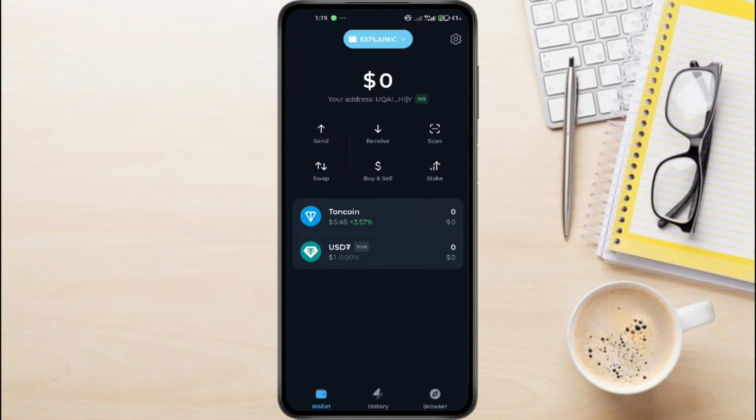Now, once you're on the home page, you should see your main wallet displayed at the top. If you have multiple wallets, you can view them by tapping the drop-down arrow next to your wallet. This will bring up a list of all wallets currently available in your Tonkeeper app. Now, just select the wallet address you want to find.